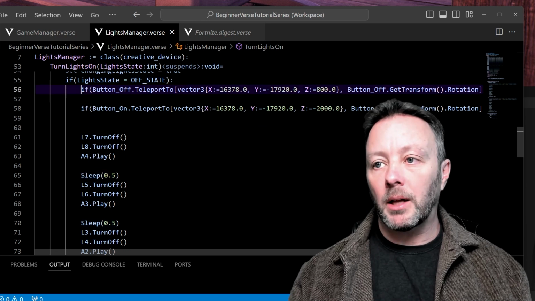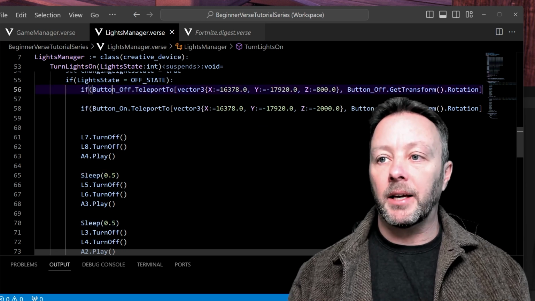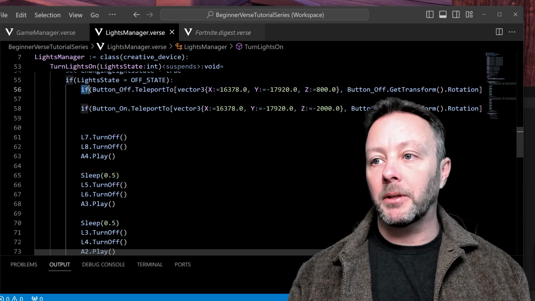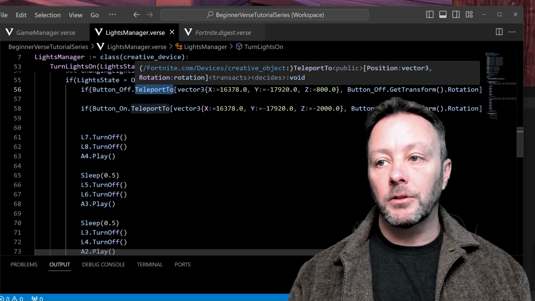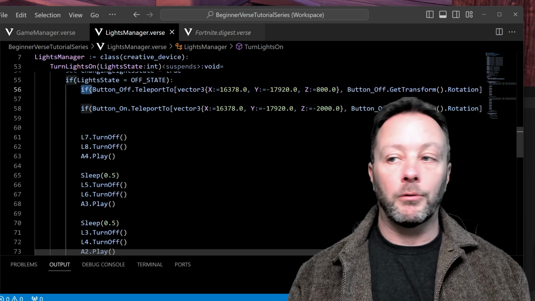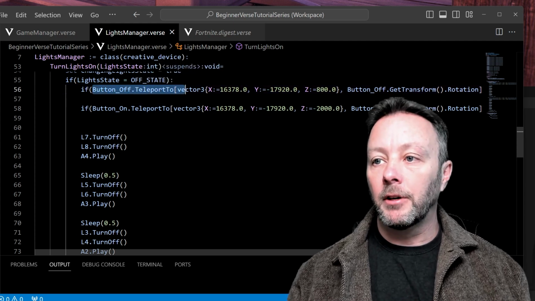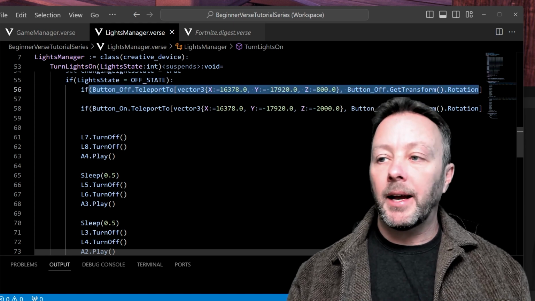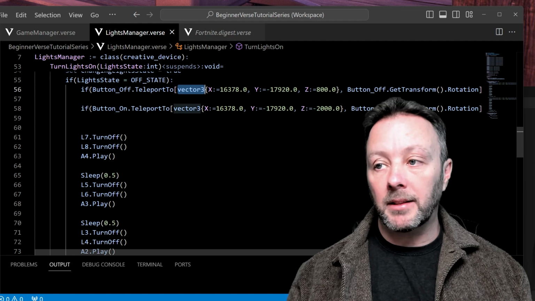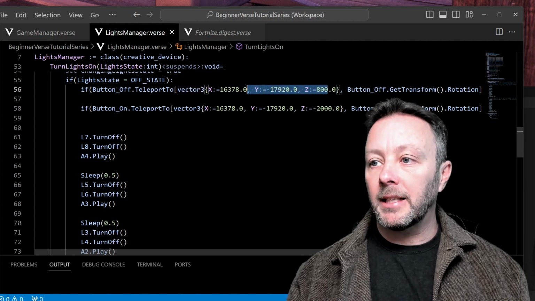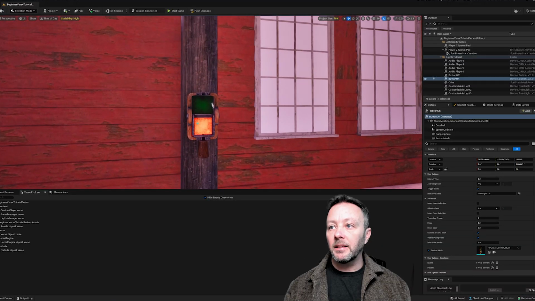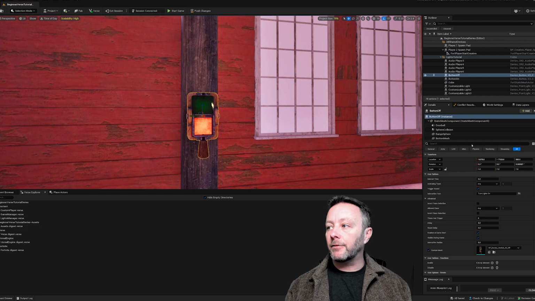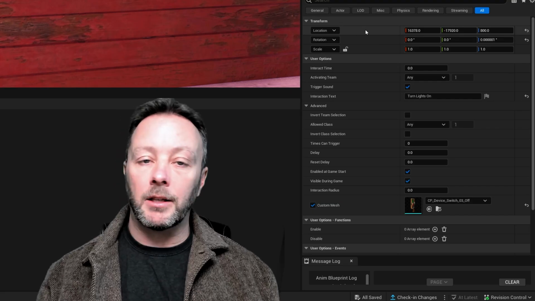To teleport a light, you have to put it in an if statement, because teleport to can fail. So essentially this will pass back a true or false, but you just wrap it in an if or an option, and then you say, hey, go here. And this is a vector 3, so this is where our math comes in. And we're going to put it at this position here, which in the scene is right here. And we get that from the details panel on the right-hand side there on the location.